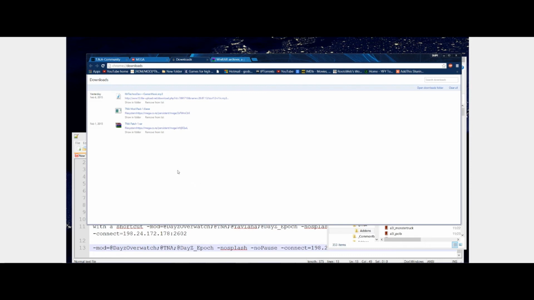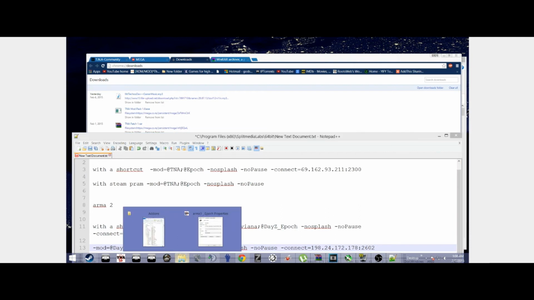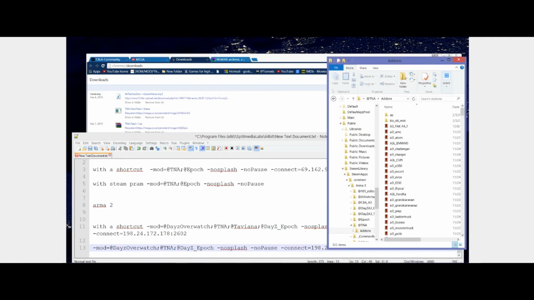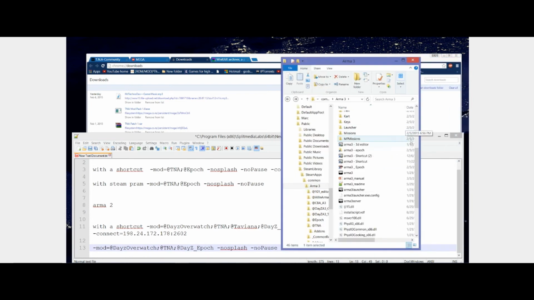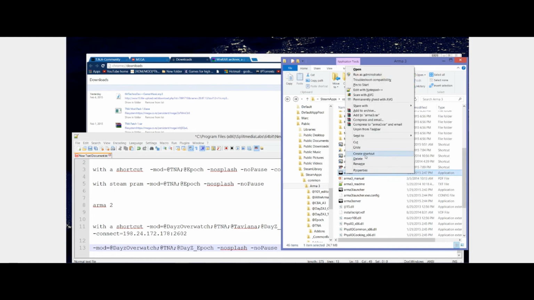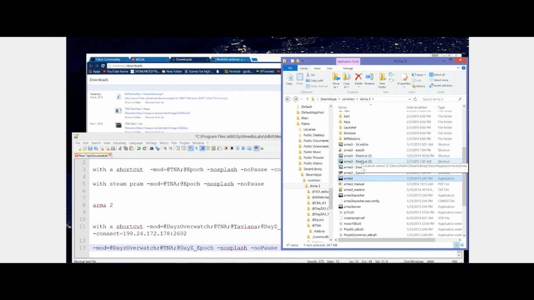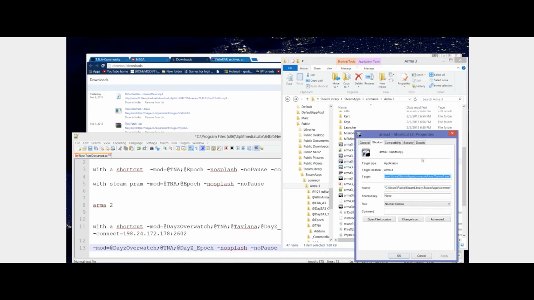Now, I'm going to show you guys how to do the EXEs. The EXEs are quite simple. Really, all you have to do is go to your ARMA 2 or ARMA 3, right click on what says, it'll say either application or it'll say EXE. So what you do is you right click on it and you create a shortcut, which I have many of. And then you right click on that and you go to properties.